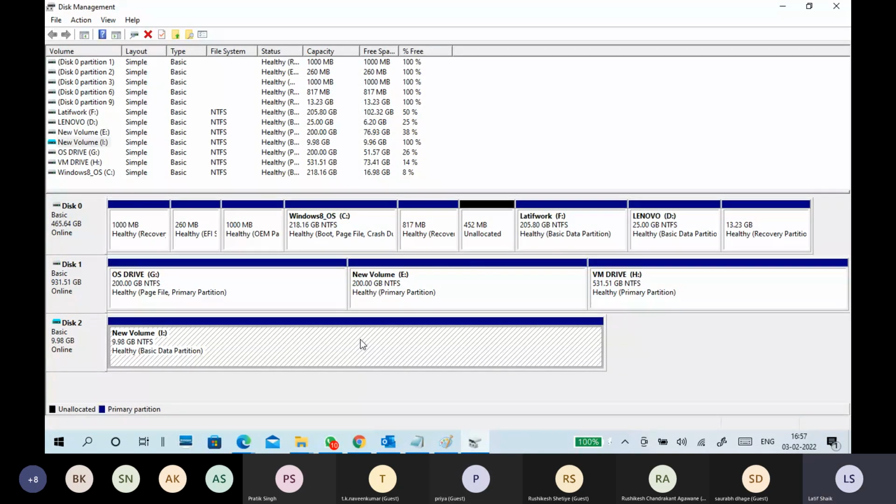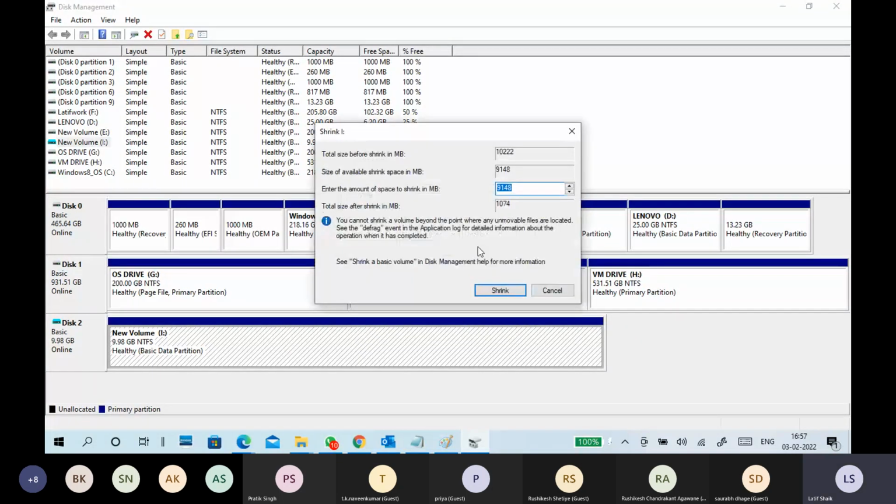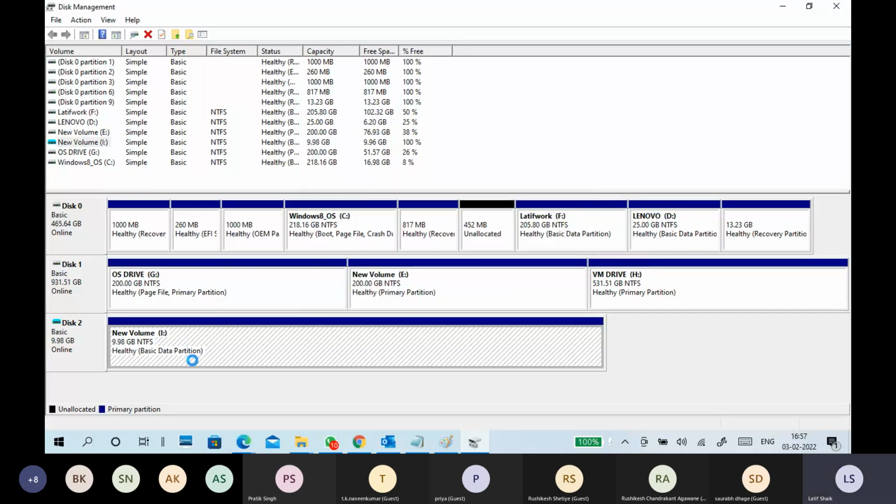If you want to divide it, shrink the volume and put how much you want to separate from it. Based on your free space, you have to check the free space, then only you can separate it. For example, if I want to remove 4 GB, this becomes 6 GB and this becomes 4 GB. Like this. Okay.